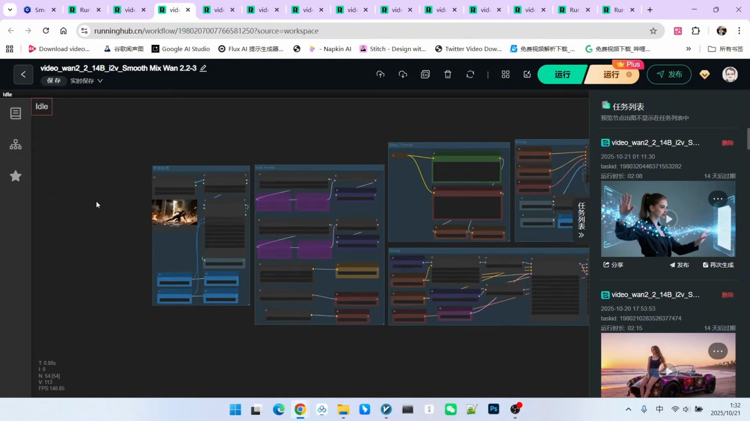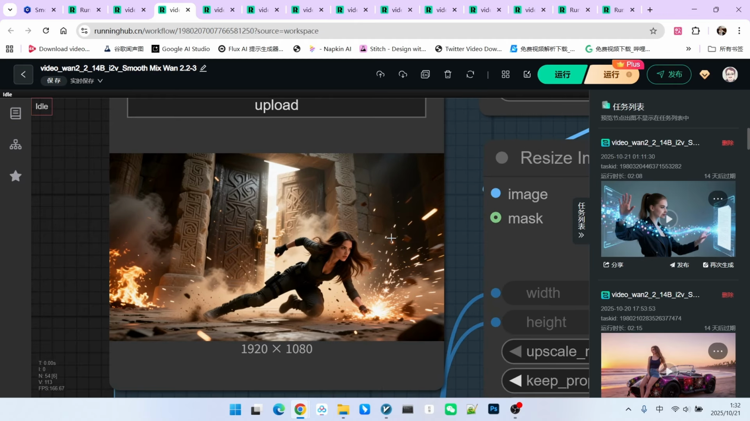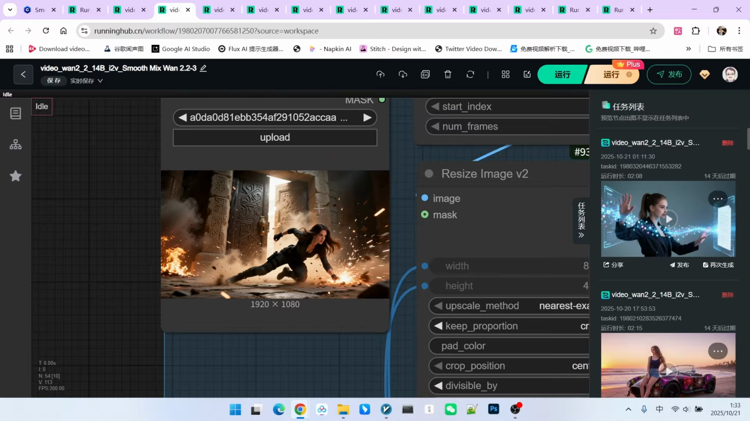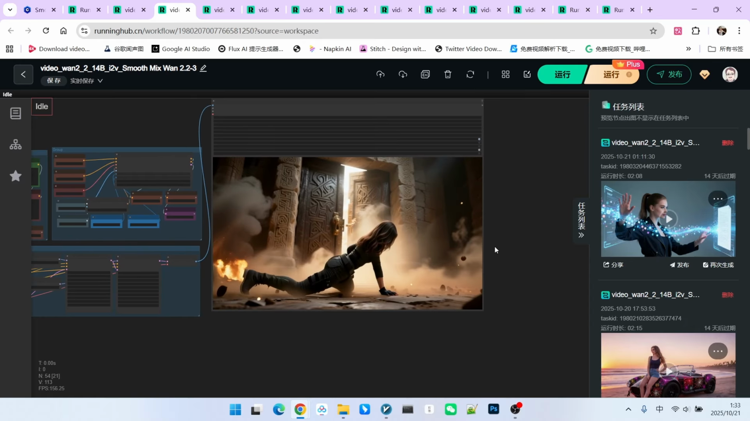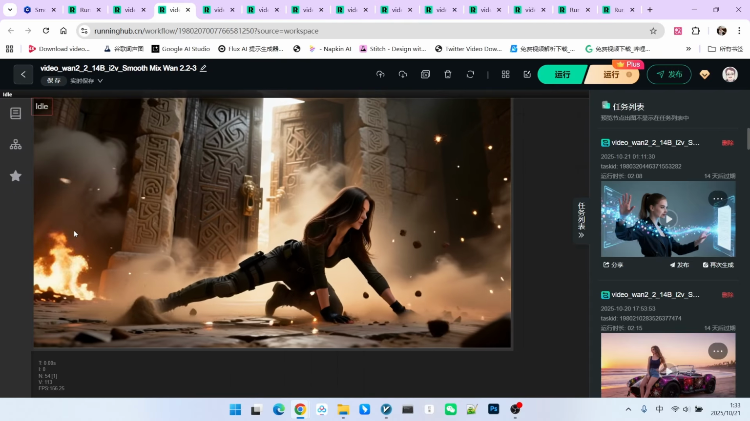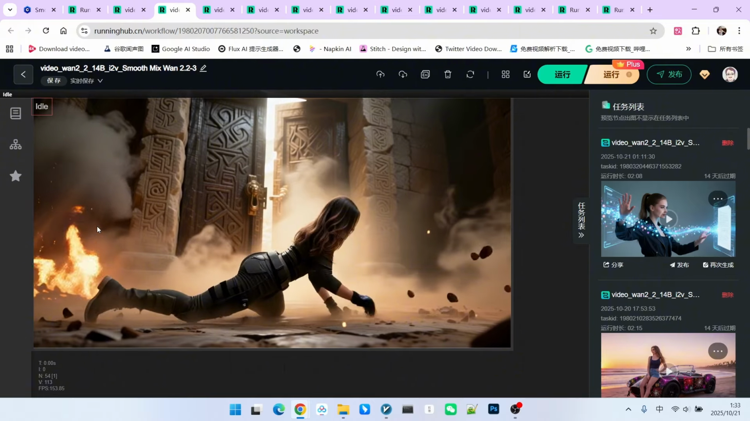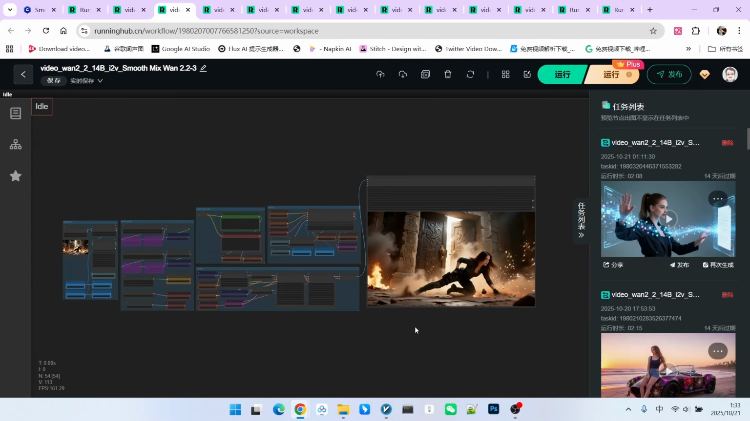This next scene features a character in an ancient tomb. Relatively speaking, the movement displayed in this source image is more intense. Let's look at the effect of the generated video. I think the presentation of the overall scene is also flawless. This includes the dust flying, the sparks splashing, the flame effects, and the person's movements. I believe it is an improvement over the native 2.2.